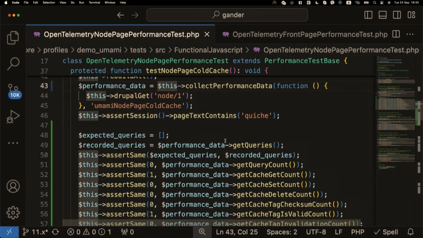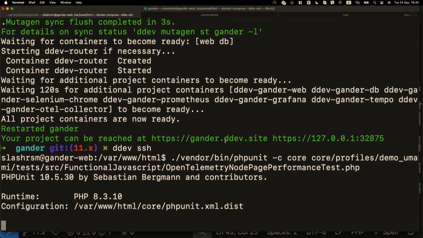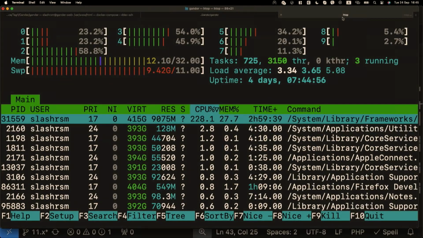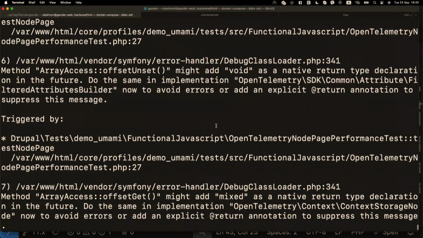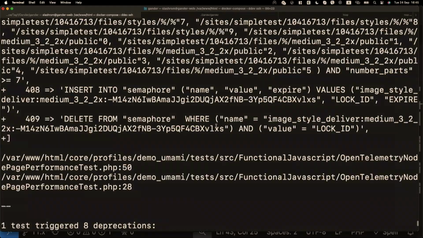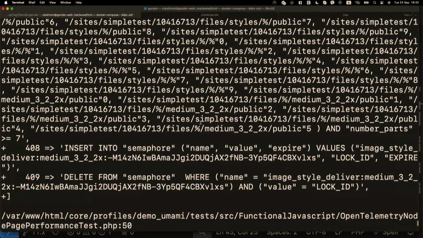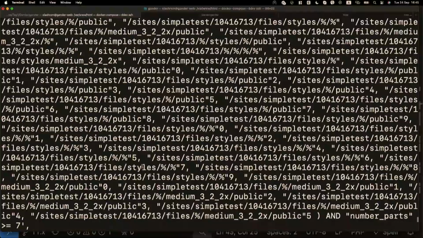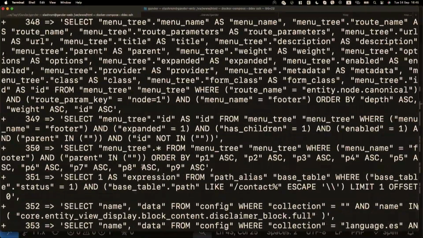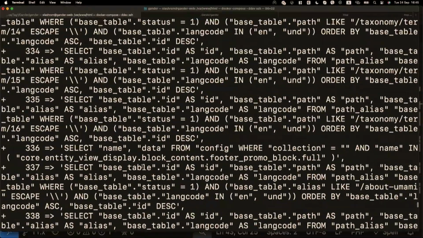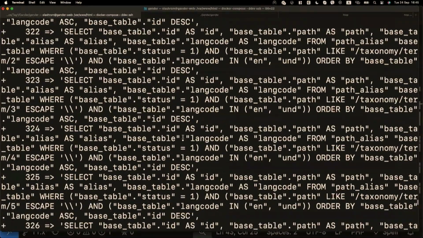So how does it affect performance? Do you mean the performance of the test? It does a bit. The way that the performance collector works, there's two things that it collects. It collects the network data and then backend data.